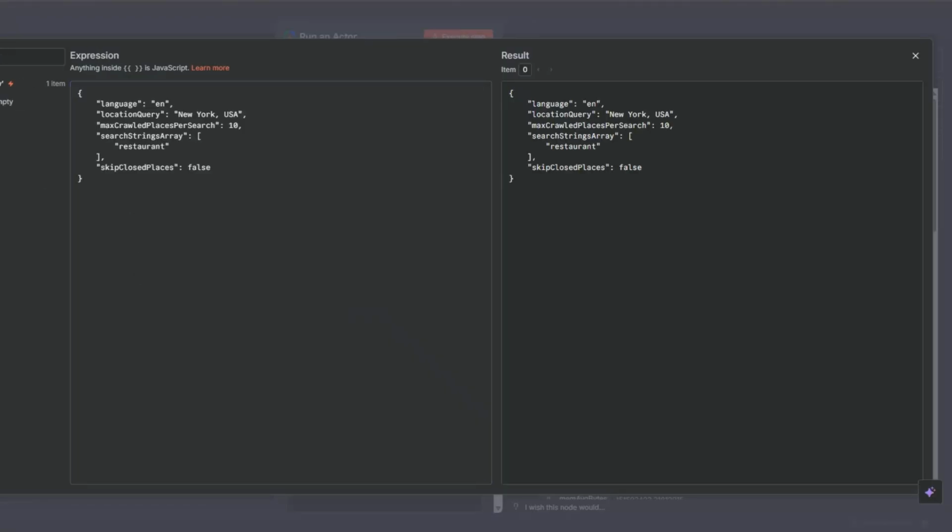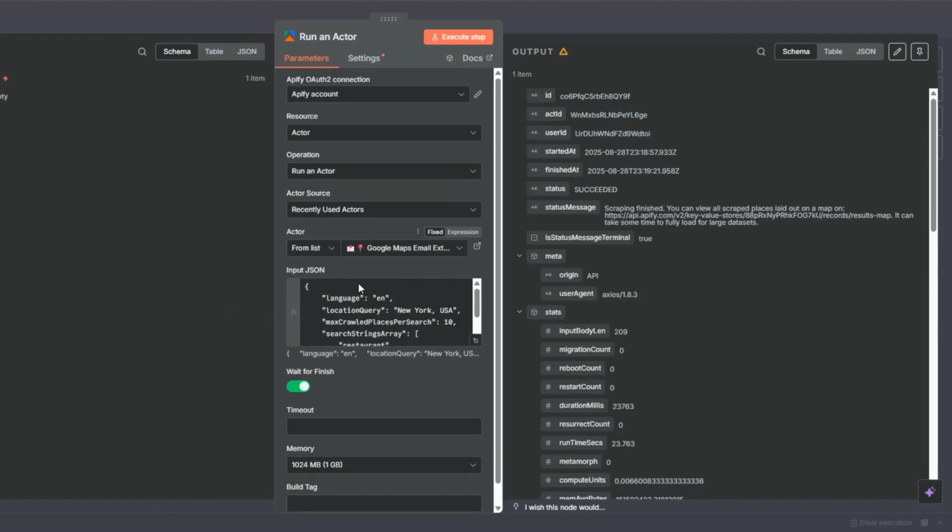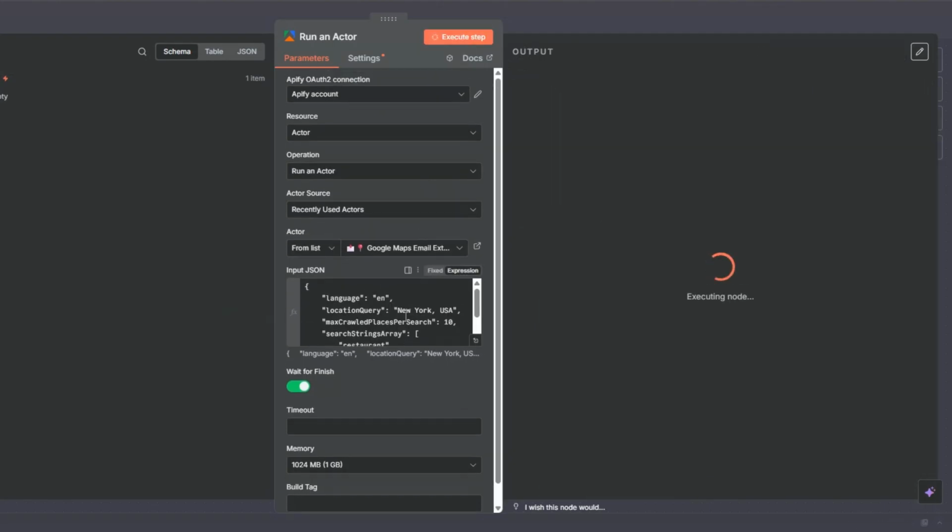Then I'll go back to the Canvas. And here, now we can execute this step to scrape the restaurants from our specific location right here in Anytime. You can see it's executing our node. Let's give it a second.